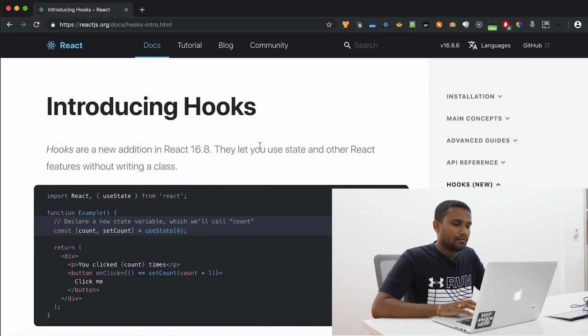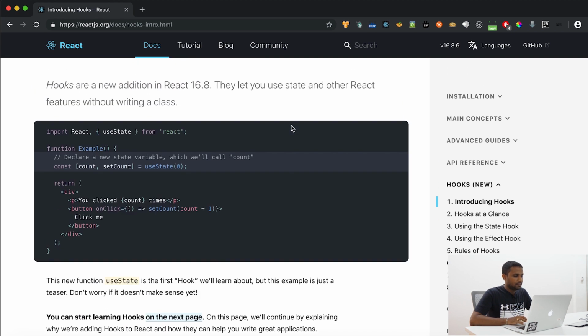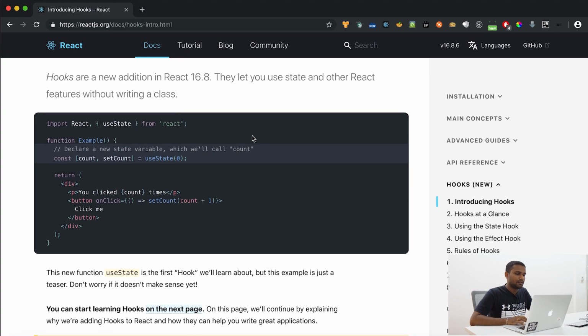This was introduced to React in the 16.8 version. So this allows a programmer to use state and its other features without using a class component. You can use it using a simple function component, function based component, and incorporate state features into it.